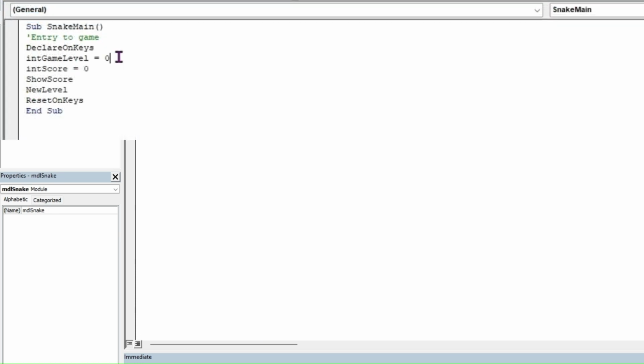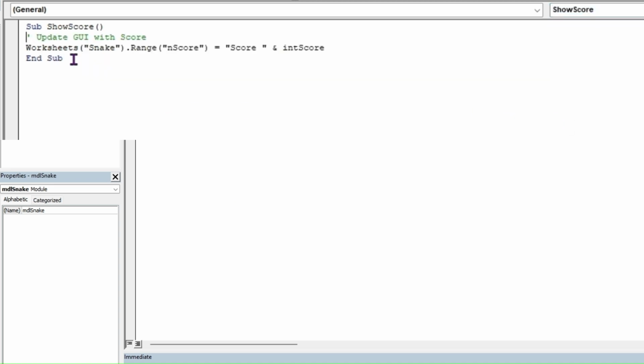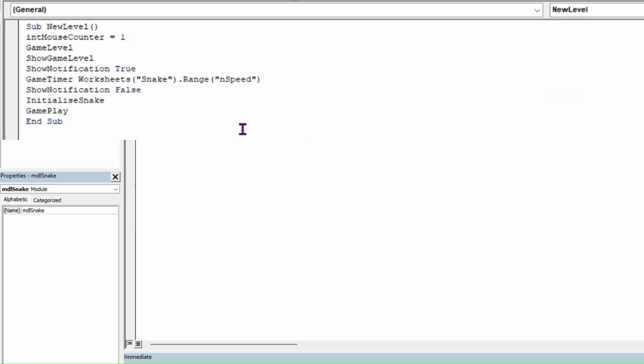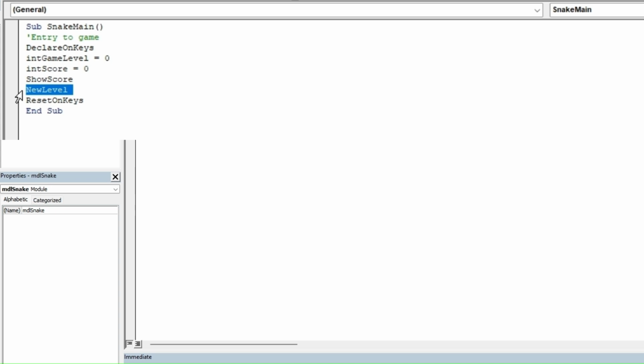Next, we update the variable int game level to 0, int score to 0, and then we call show score, and we saw that earlier on. Show score, all we do is we take the worksheet snake, the range end score, and we update it with int score. We can see previously we added the value 0 to int score. New level we went through earlier, and this is where we set the mouse counter game level, we show the game level, we show a notification to the user, and we set the game timer. We make the show notification invisible, we initialize the snake, and then we start playing the game. All the while the game is being played, this is through new level. We keep going until we get to the end of the game, till we get to game over.